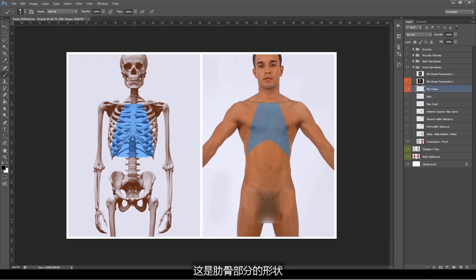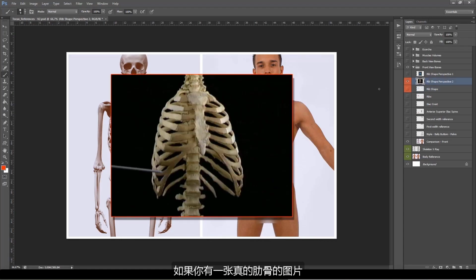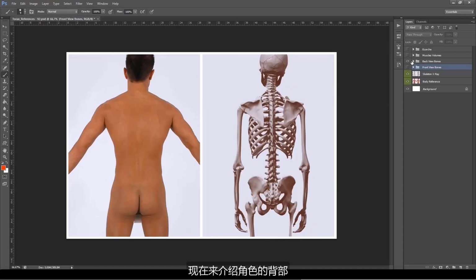This is an interesting shape of the rib parts because we have this flattened shape. If we look at a real photo of the rib cage, we can notice this flattened shape here, as you can see in the blue color. Now let's talk about the back of the character and the landmarks created by the bones in the back of the body.